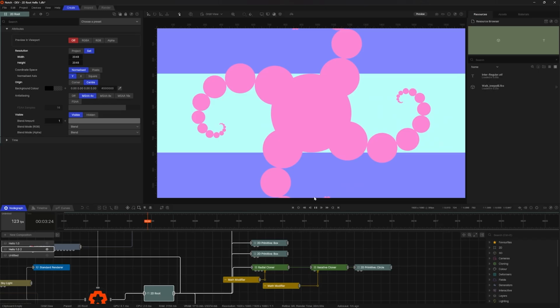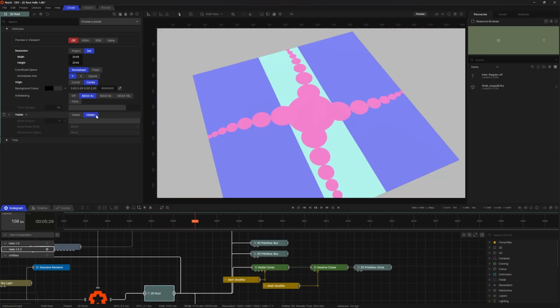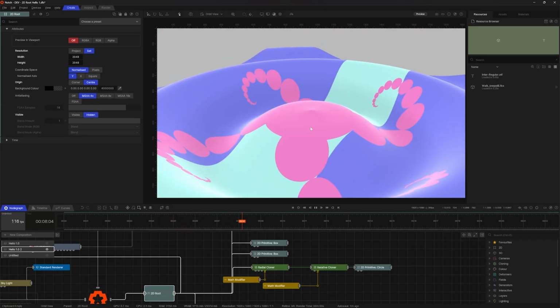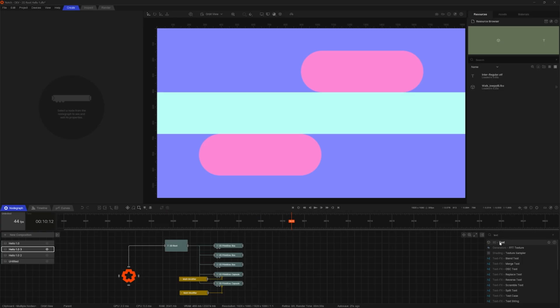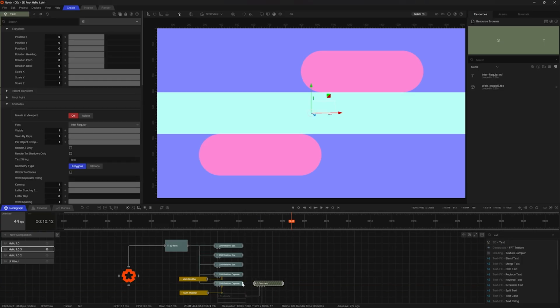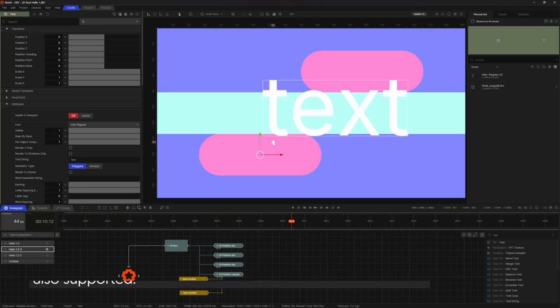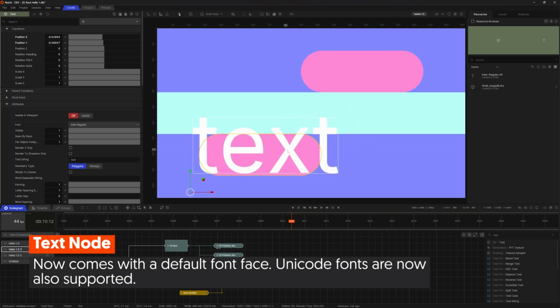You can also use 2D Root as a basis for generating materials that can be easily mapped to 3D geometry. Not really related to the 2D Root, but since a lot of people use text in 2D designs, it's worth mentioning that the default text node has gotten some small but nice updates too.